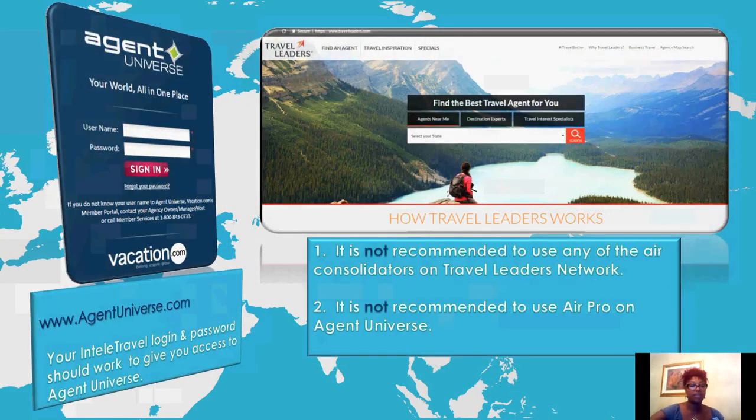This is where the login of Agent Universe is, and this is what it looks like. You can use your INTELETRAVEL password. That should work to give you access to it. And before you get started with Travel Leaders, it is recommended that you do not use any of the air consolidators in Travel Leaders Network, and it is not recommended that you use AirPro in Agent Universe, okay? So just make a note of that. You cannot use those.